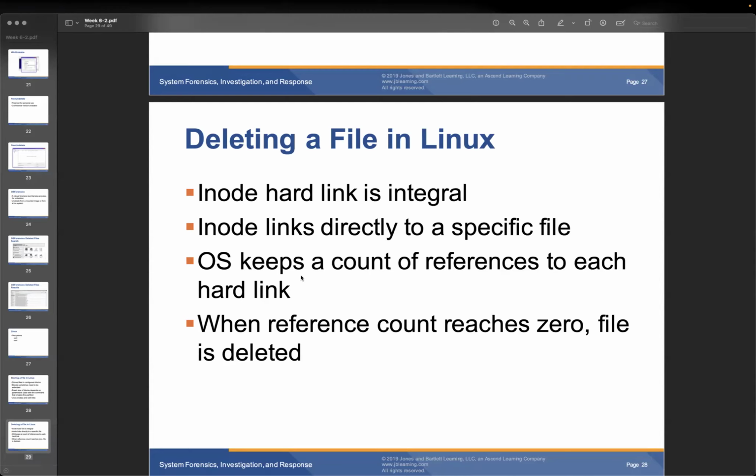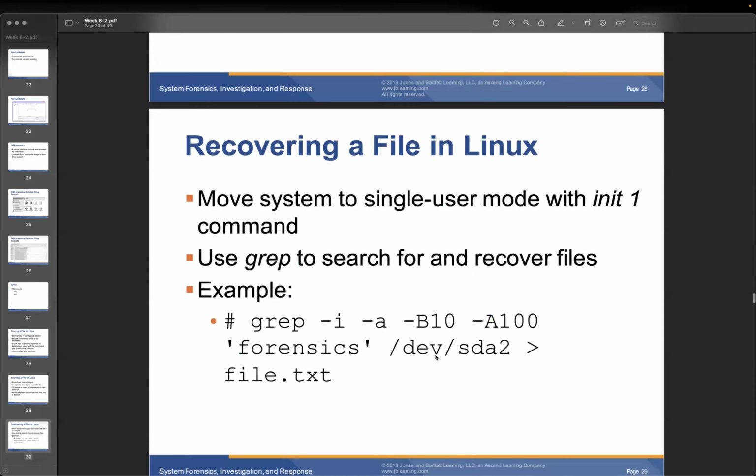It will keep checking, because for Linux OS, no matter whether you use Debian, Arch or others, each hard link has a kind of reference count. If the reference count reaches 0, that means the file is deleted. So if we need to recover a file in a Linux system, we just need to move the system to single user mode, and then with the initial command, try to use grep. So we try to search and recover the file.